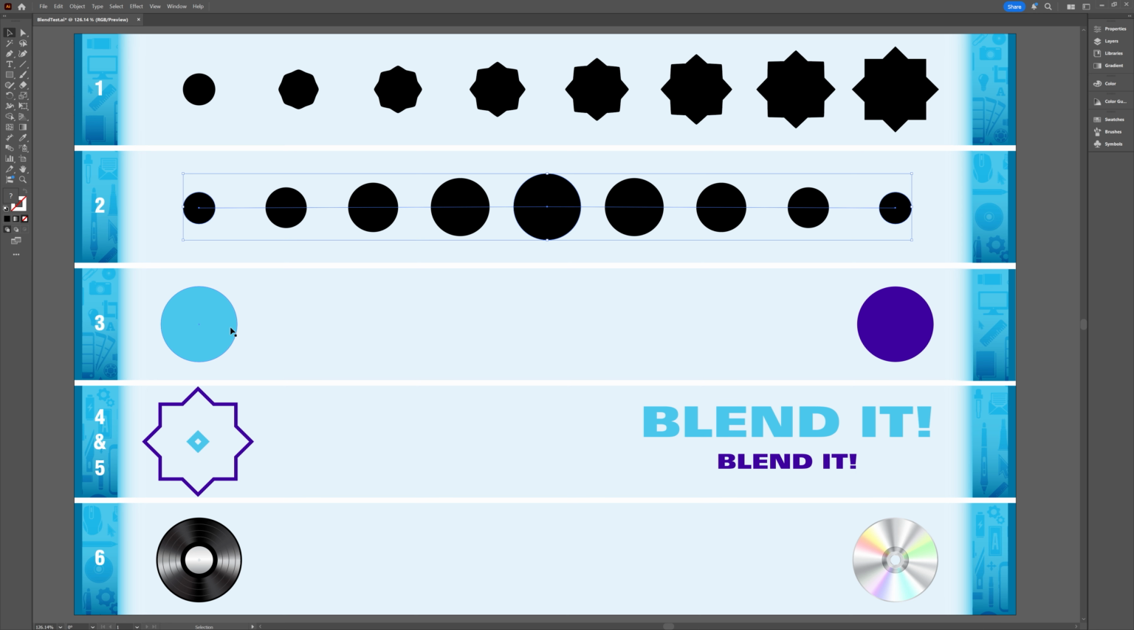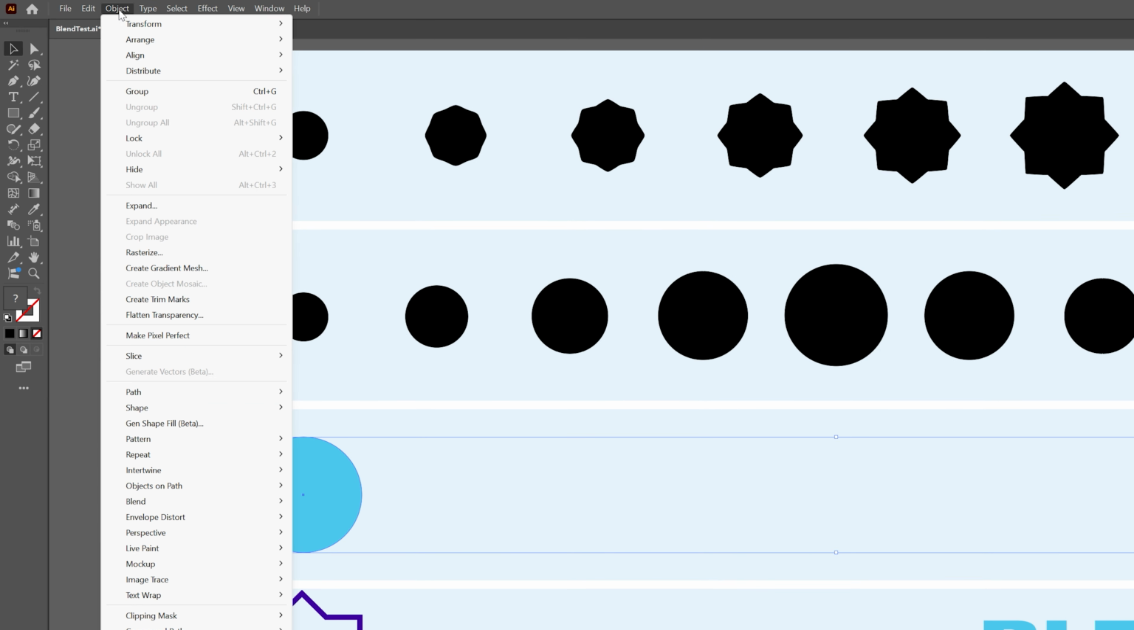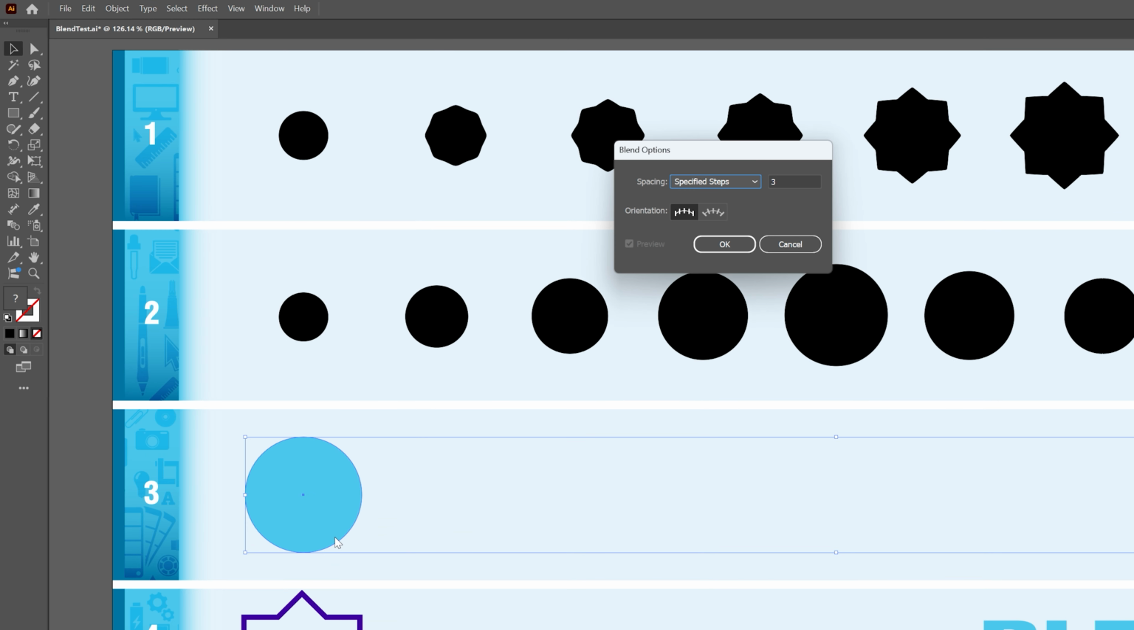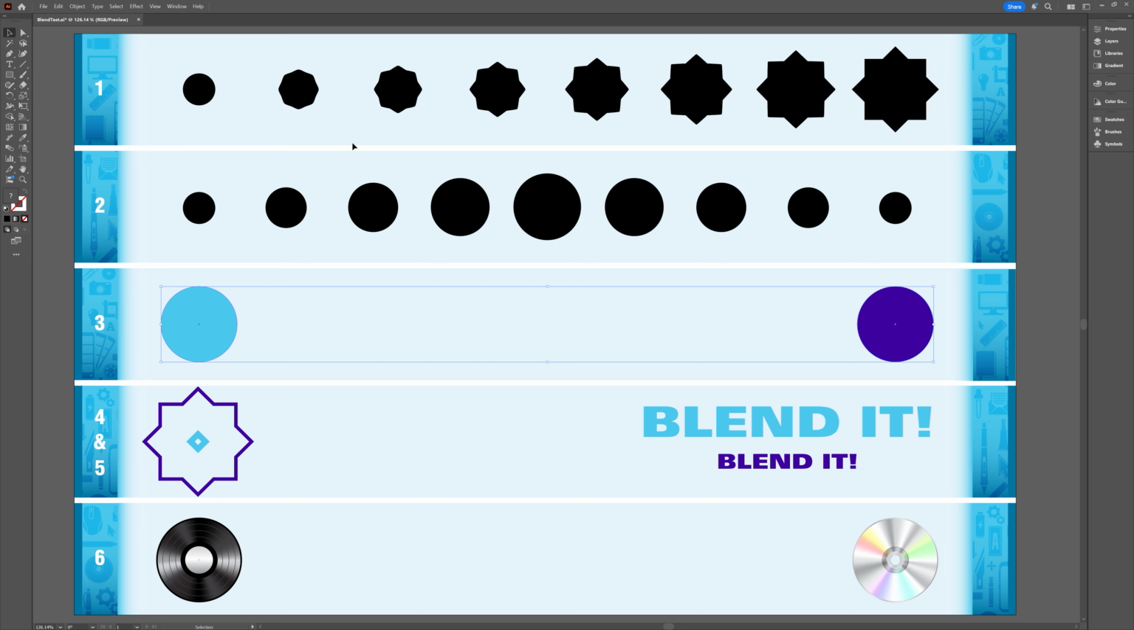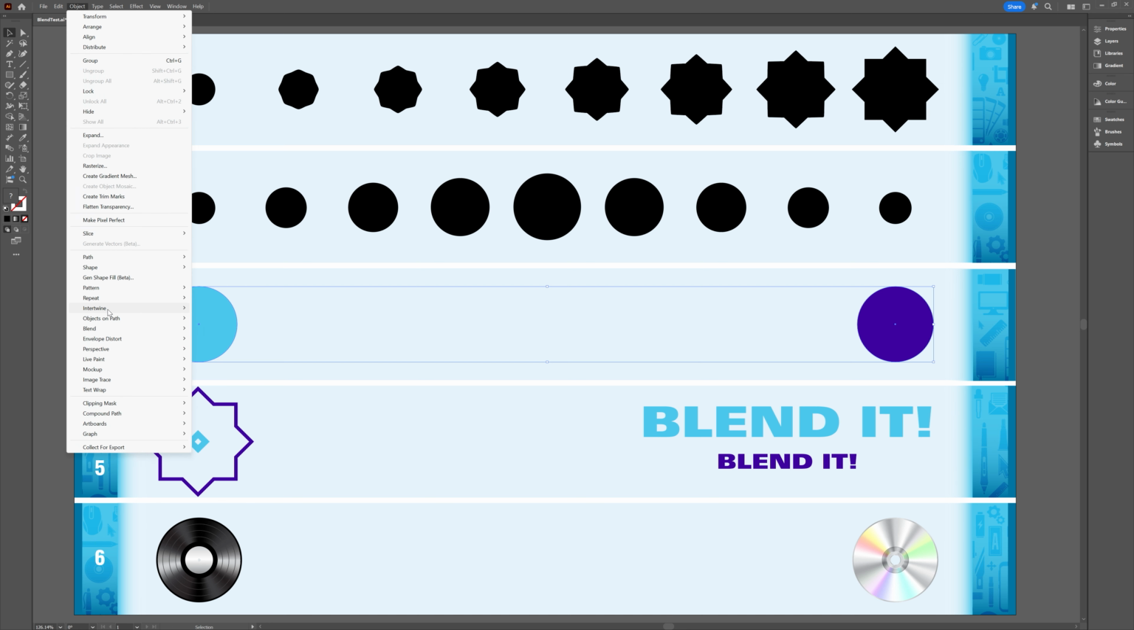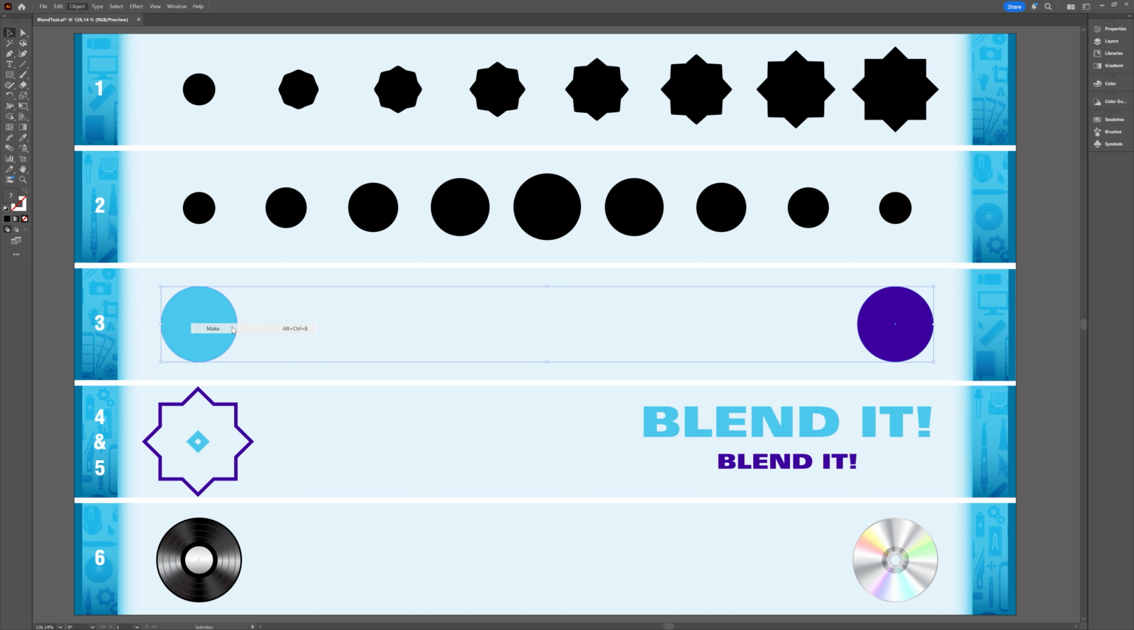All right, now let's check out a third application. This time we've got 2 circles in 2 different colors. Maybe we want to create a color palette with different tints of color to help complement them. So let's go ahead and select both of those shapes. And then we'll go back up to Object, Blend, Blend Options, Specified Steps again, and this time we'll say 6. Hit OK, and then right back up to Object, Blend, Make.